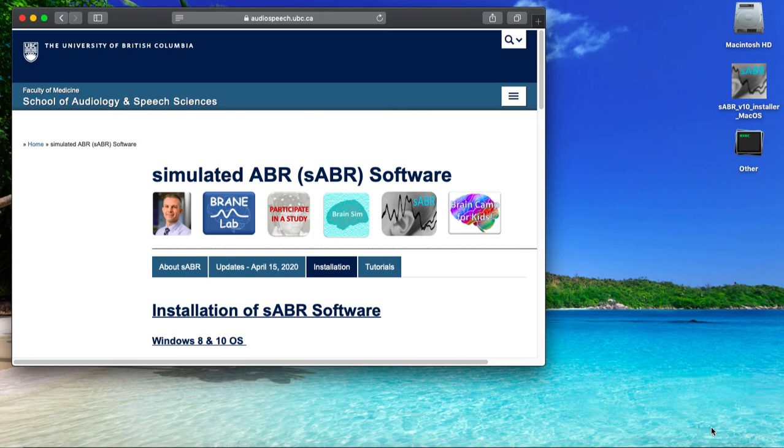Hi, welcome to the tutorial on how to install sABR on your Mac OS. You've hopefully already downloaded the sABR installer for your Mac OS from the link provided to you.